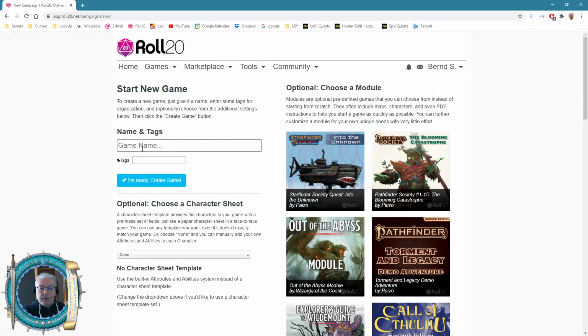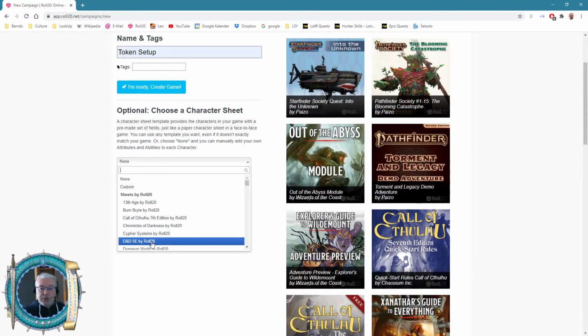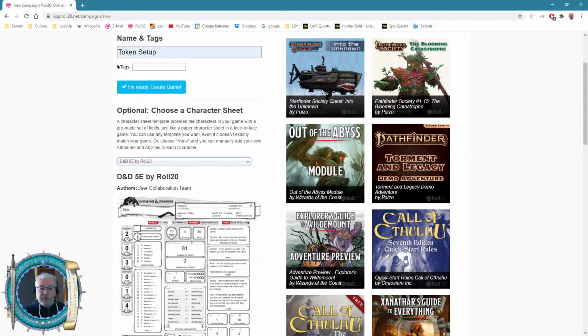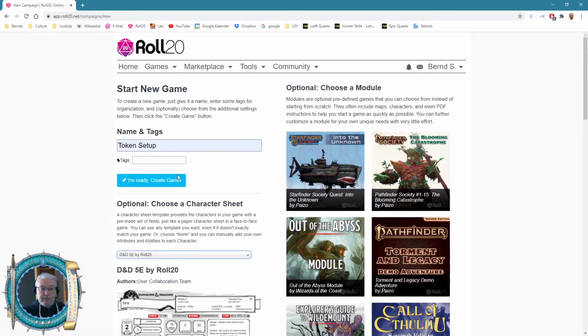So, token setup maybe, and I have to choose a character sheet. This is the default one for D&D 5th edition. And now I could add, for instance, Out of the Abyss or whatsoever as a module. Then you would have the whole game Out of the Abyss with all maps and thousands of tokens and hundreds of character sheets in it. But what I want to talk about is independent of this, so I'm just creating a new game without anything.